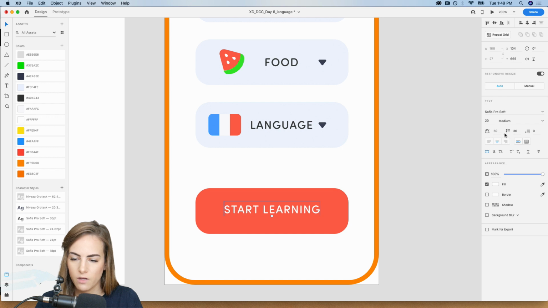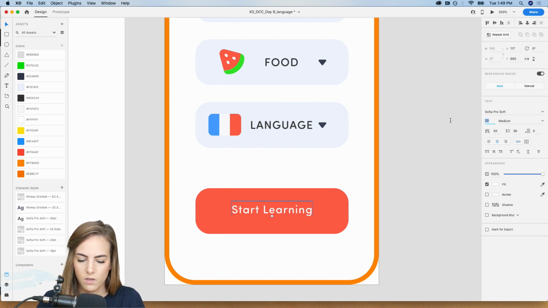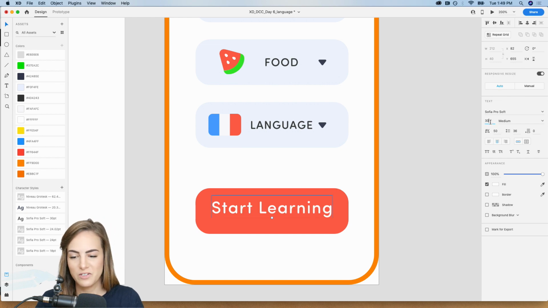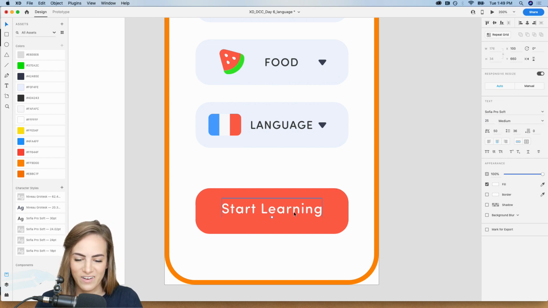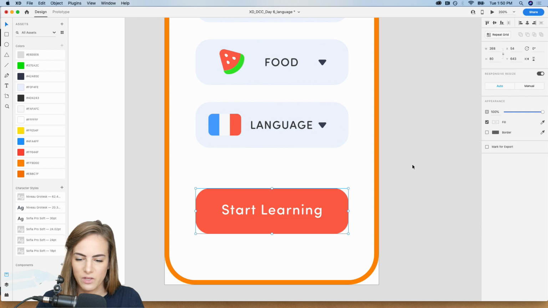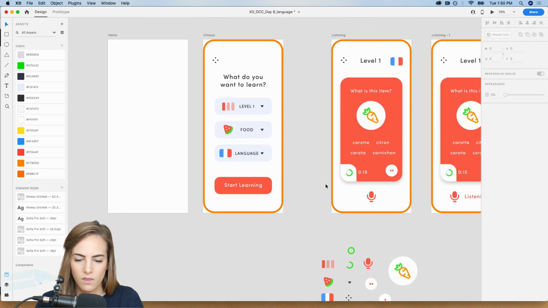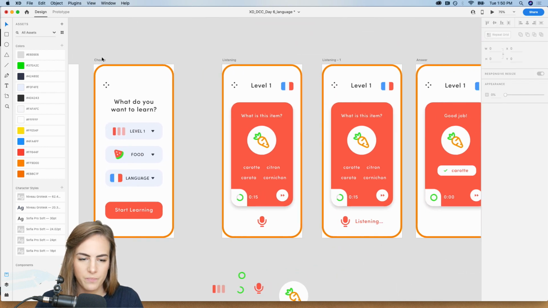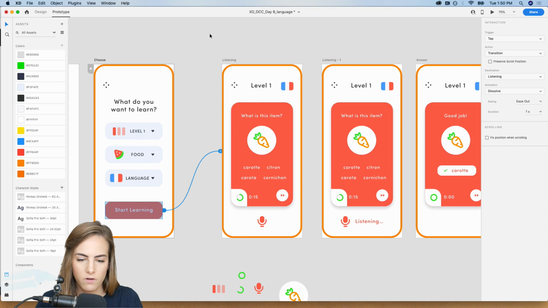Center that. And I don't want it to be all caps. Bit bigger, maybe, oh whoa, that's way too big. 25, okay. Group those. That looks good, okay. And then let's go over into prototype mode and we can click this to drag over. So let's look at this one more time.